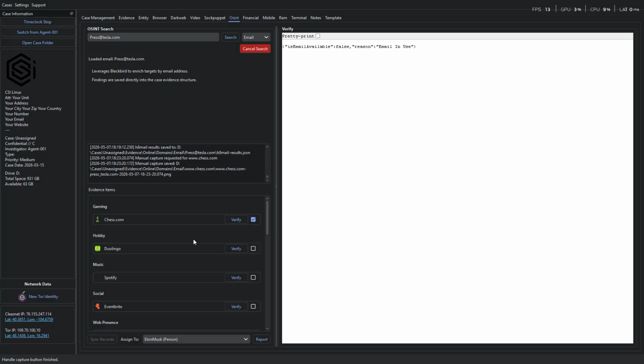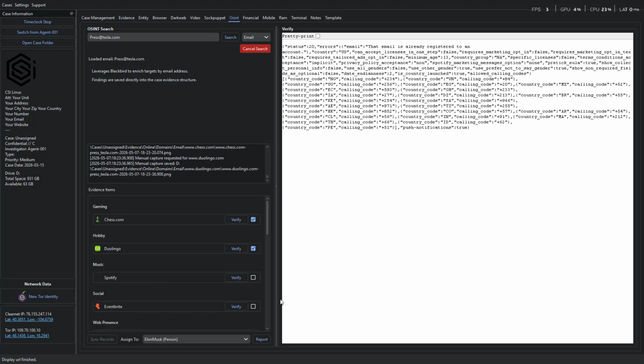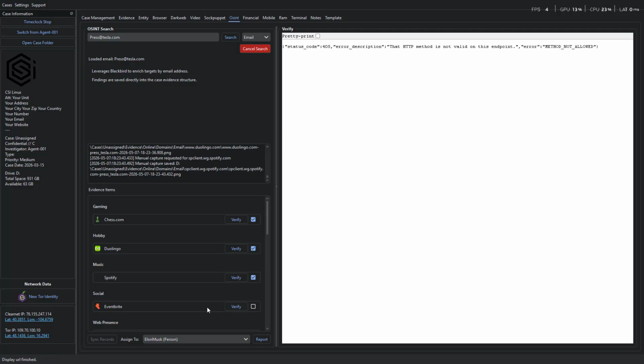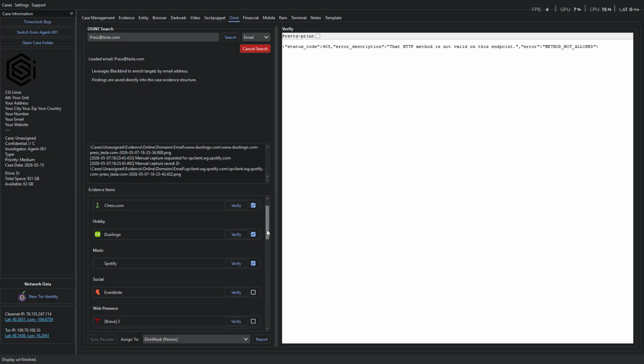Again, it's still going to be an issue. You need to verify it later to make sure it does tie into the actual suspect and it's not a false positive. But it is showing as being an actual account. So again, here, I verify, it takes a screenshot. I'll take a screenshot. Eventbrite is not valid, so I'm not going to take a screenshot. I'm not going to check this one.